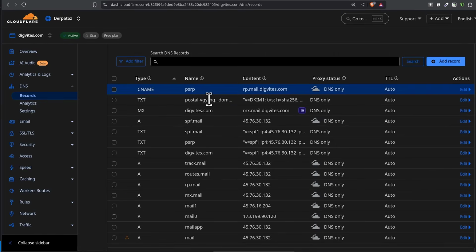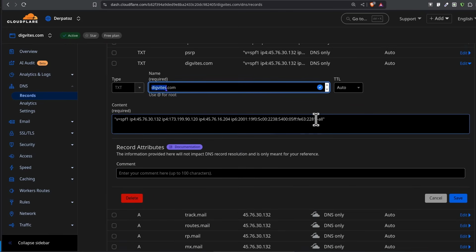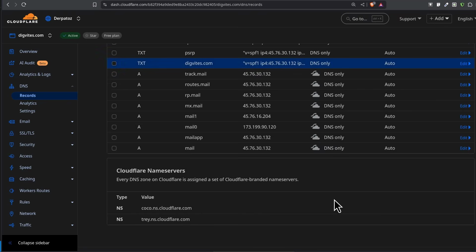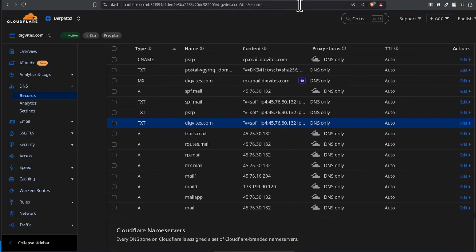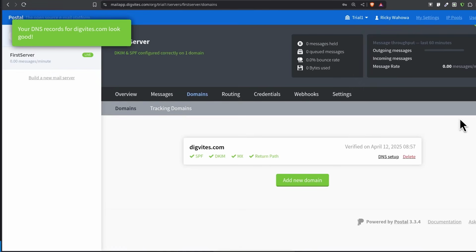So where is the TXT for the SPF? spf.mail, PSRP. The one that I need to edit is this one. So the root domain needs to add that. I don't know why they insist on it, but the IP is already covering it. Control V, include that. And then I'll save. And I can check again. All right, so everything is green now.